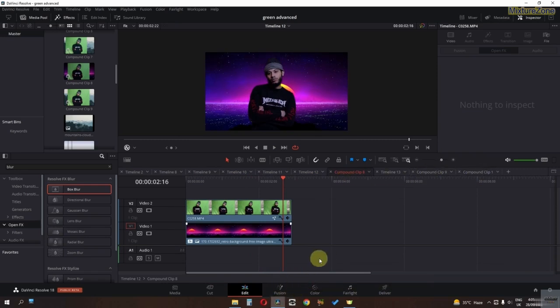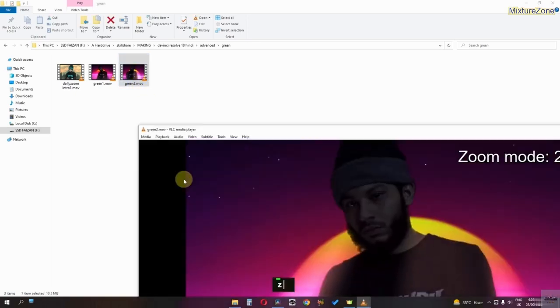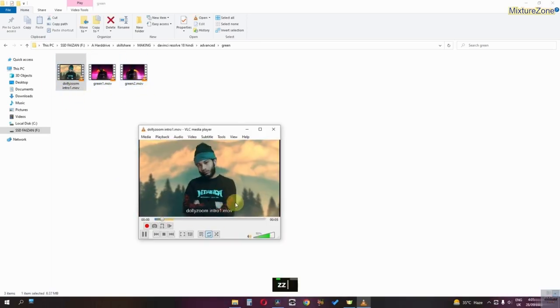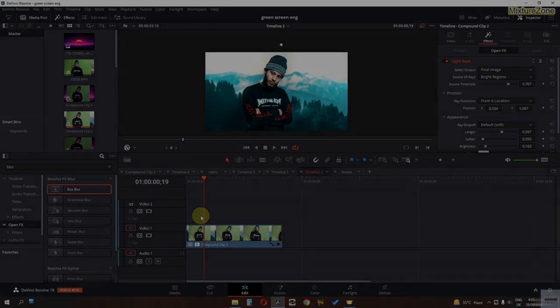Now guys, I have another example as well. Now we have this version, I have this version, and I have this version as well. For this version I just changed my color grading. So guys, this is how you can create an advanced green screen effect in DaVinci Resolve.